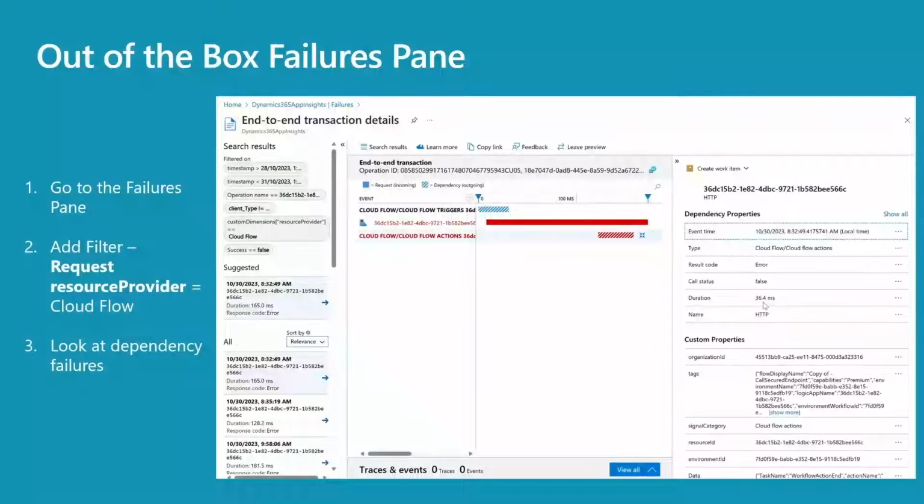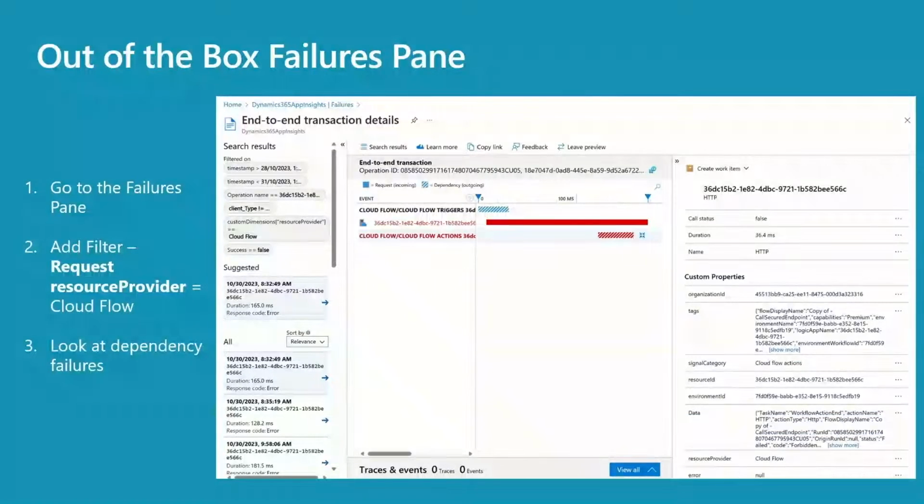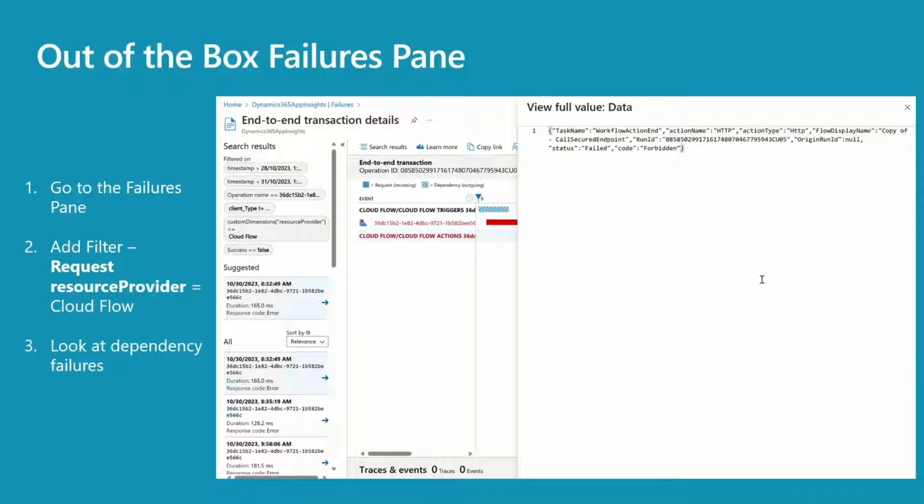So it's an HTTP action. Scroll down. Look at the data. As you can see, the failure code is forbidden. It seems like it's an authentication issue in the HTTP trigger. So go have a look at that.